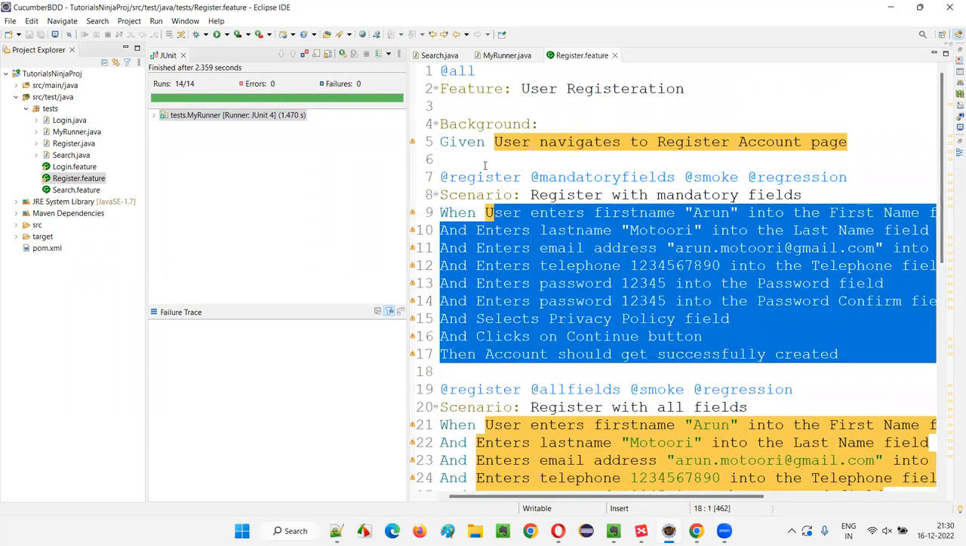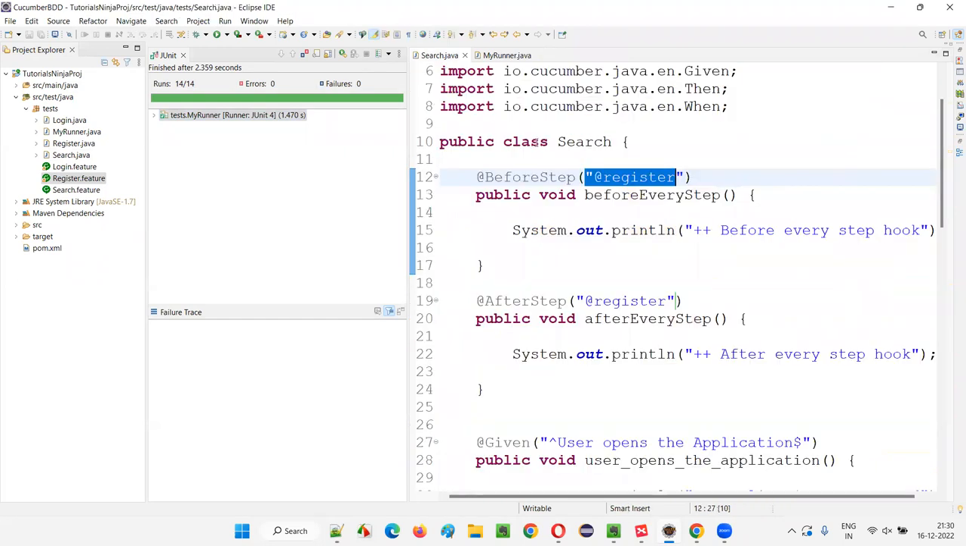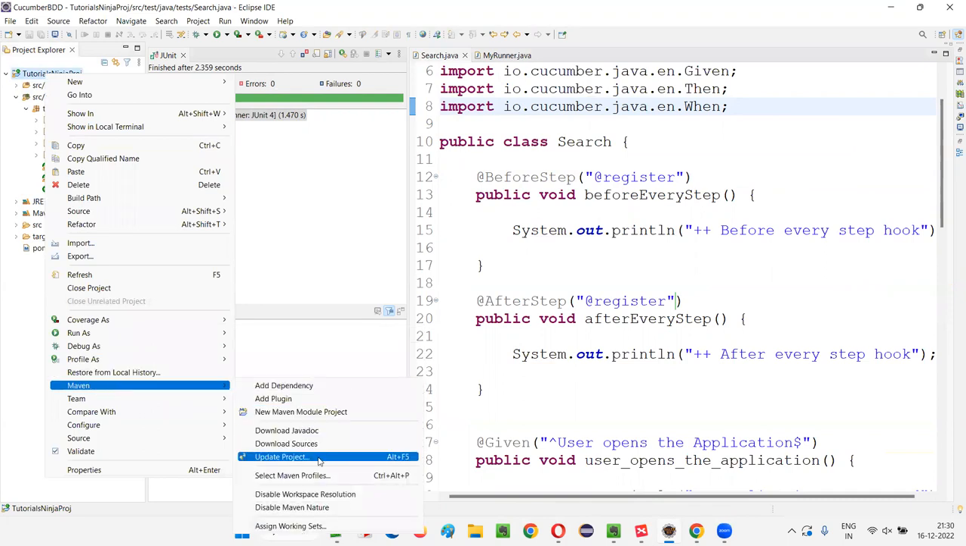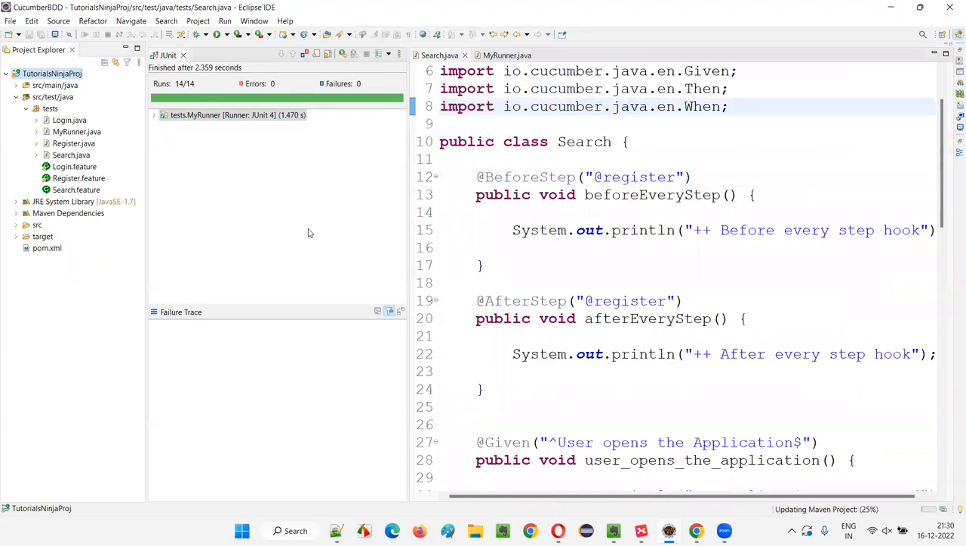For all the steps in this register feature file having this @register tag, this particular before step hook and after step hook methods will be applied. Okay, so I'll update the project, guys. You see, when I'm opening this, there are some warning messages coming here. That means the steps are disconnected from the step definition methods. Okay, so right click on the project and say Maven update. You have to do this often, guys, so that these issues will be resolved, okay, before you run the scripts and all the stuff.